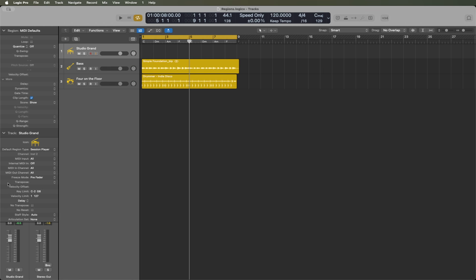So I'm going to undo that. Undo. We have our region back at bar 5. Starts at bar 5, ends at bar 9.